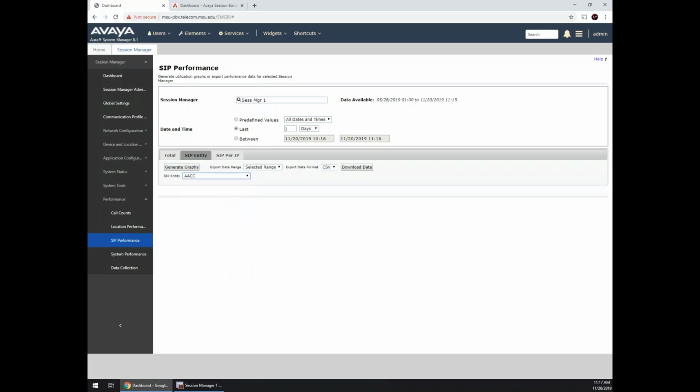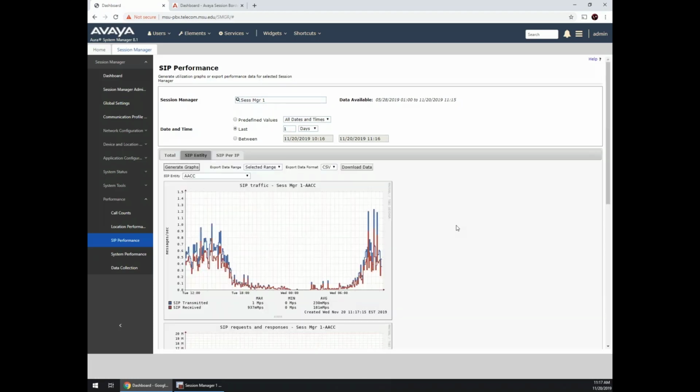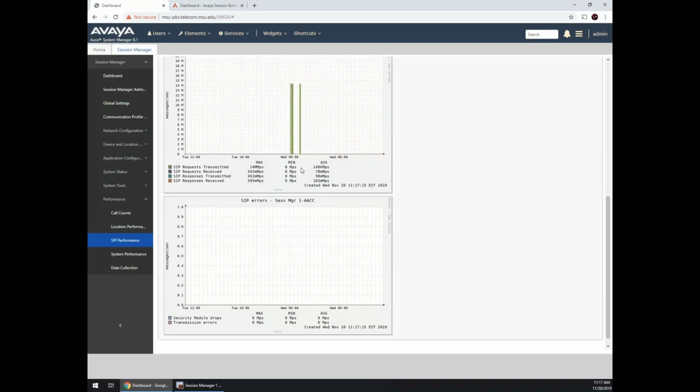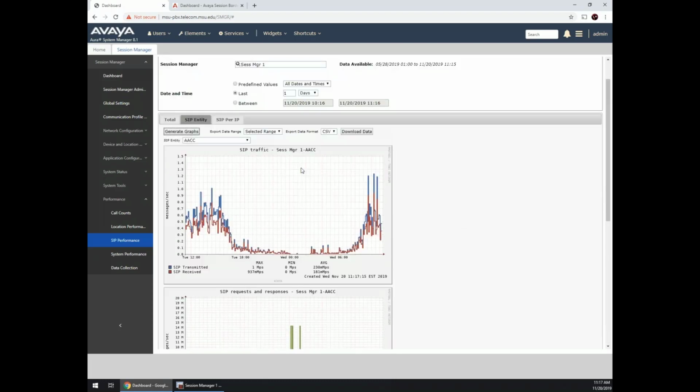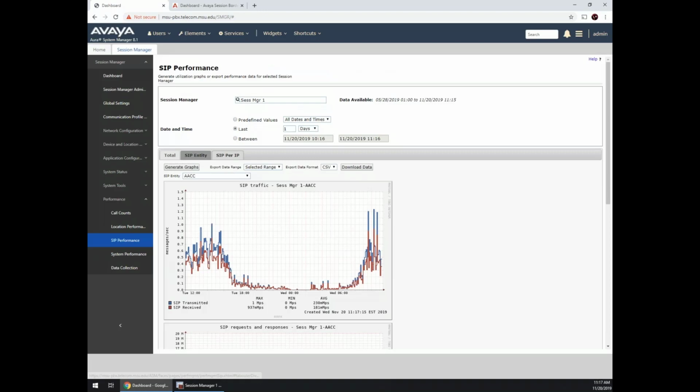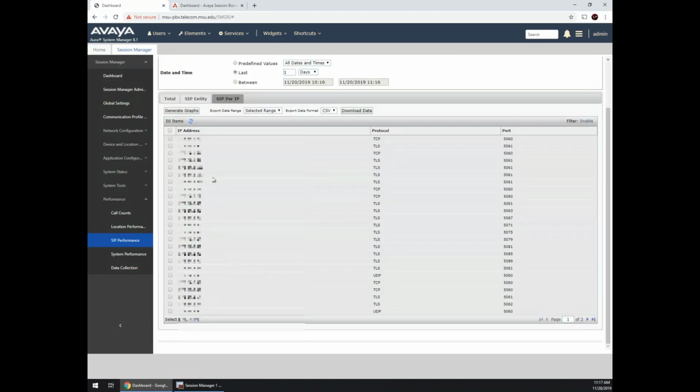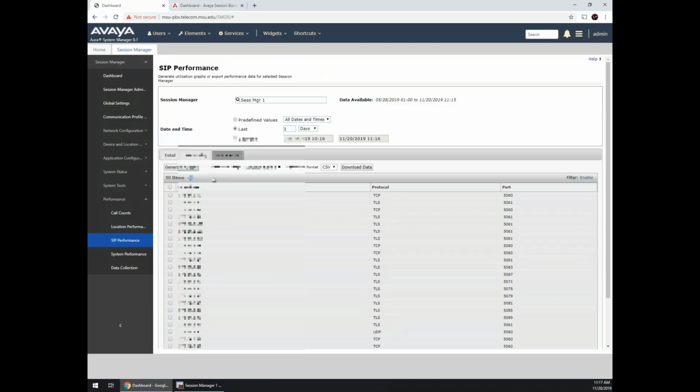let's do AACC again. So from session manager 1 to my AACC, how many errors did I get? How many responses and requests? All that type of stuff. I can also do per IP address. I can pick out, let's say, one particular phone, and I can say all the traffic going out to that particular phone or that particular entity link or things like that from session manager 1. Again, I can break this out by a certain time span as well.